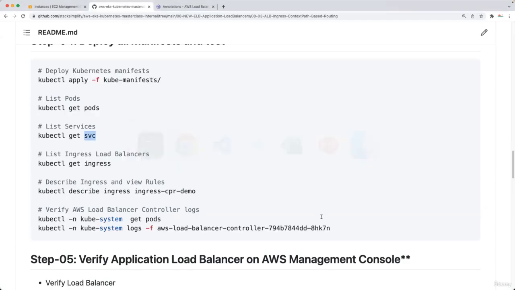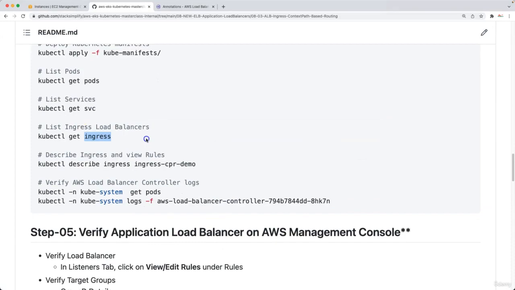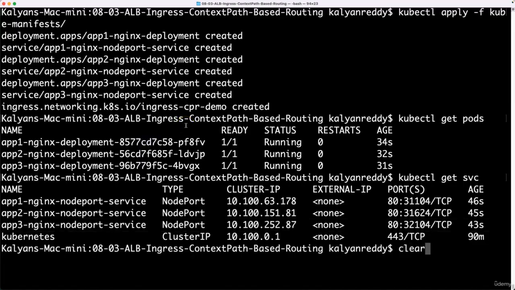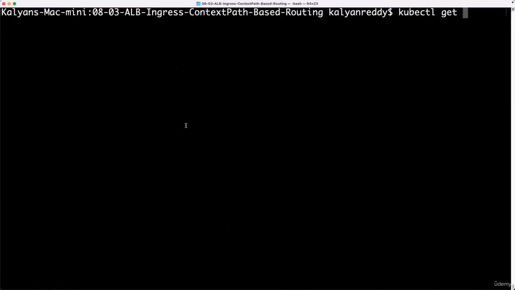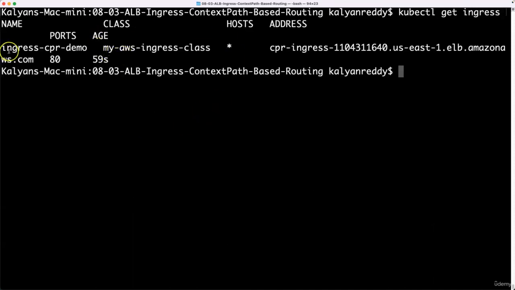And now let's come back here and verify the ingress load balancer related service. So we'll say kubectl get ingress, and this should display the ingress-cpr-demo related ingress service, and it is using the ingress class my-aws-ingress-class, and this is the address it has created, the load balancer DNS name with port 80.